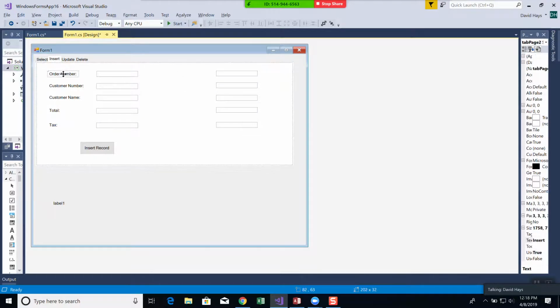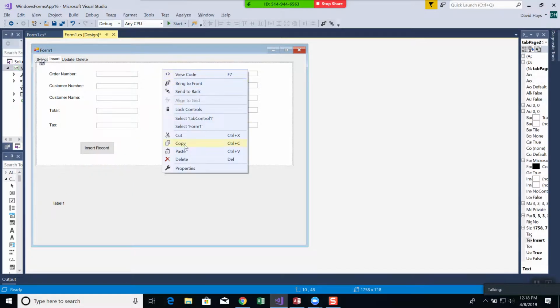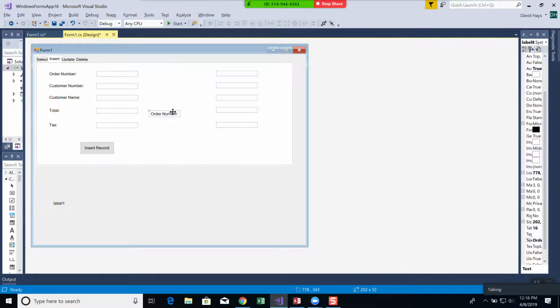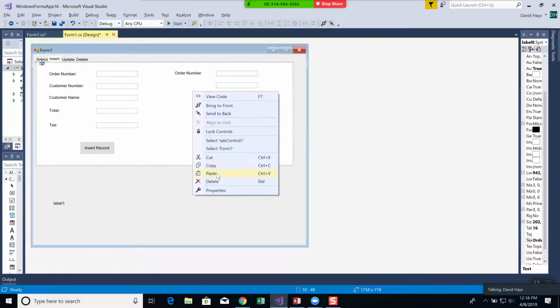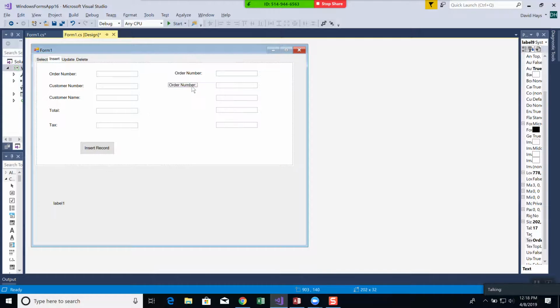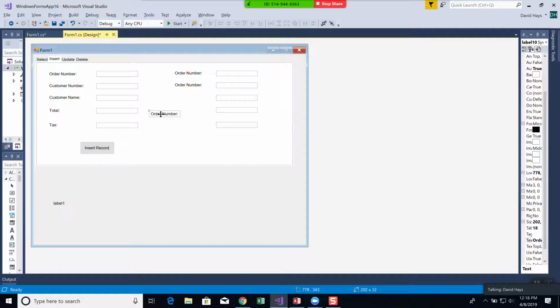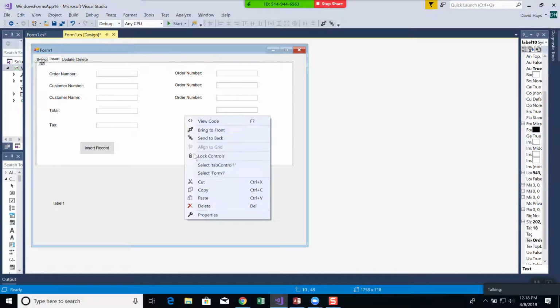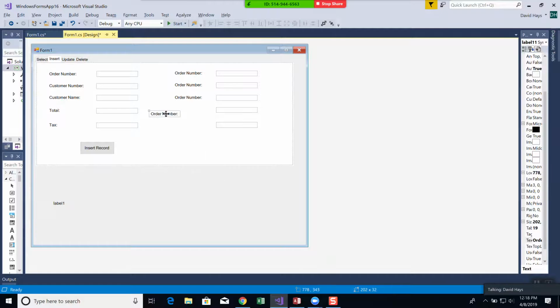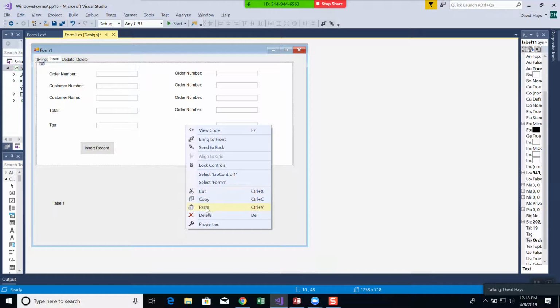Okay, and I'm just going to right click on this and choose copy and come over here and paste. Right click, paste. Right click, paste. And paste again. Paste again.